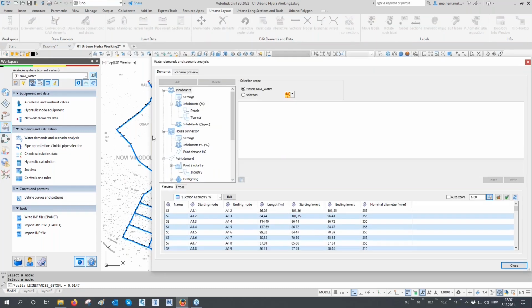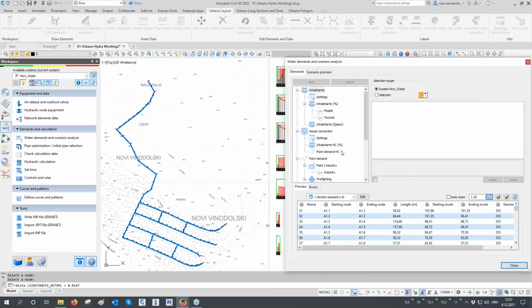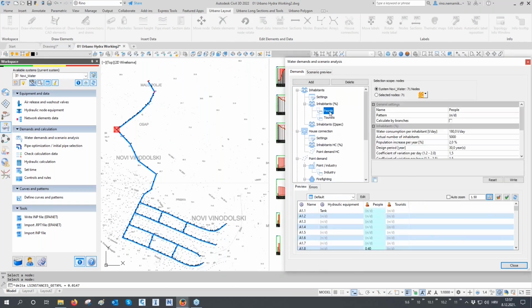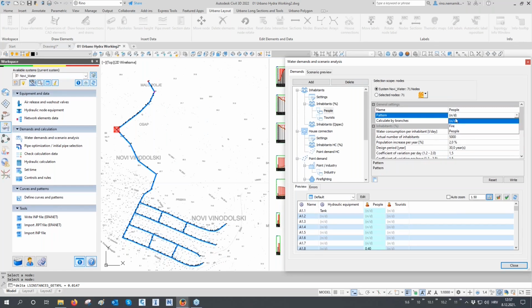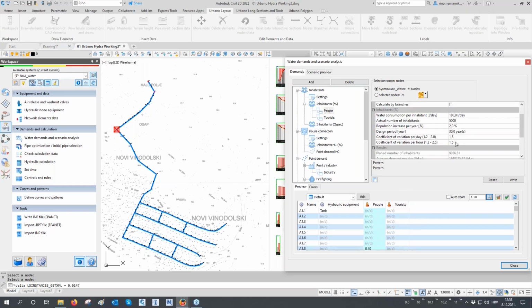So we are opening back our dialog for water demands, and let's go here to people. And here you can see that previously, to size our network, we already defined our coefficient of variation per hour. So be careful. Don't just add this time pattern now. Under pattern, I will select people, because now this pattern will multiply these values here, so you would just be multiplying it again with the peak hourly factor. So we have to set this coefficient back to 1.